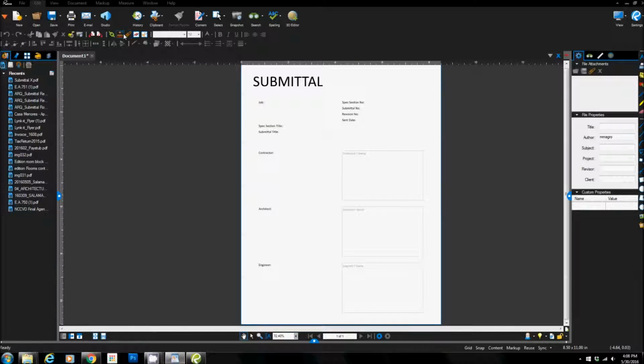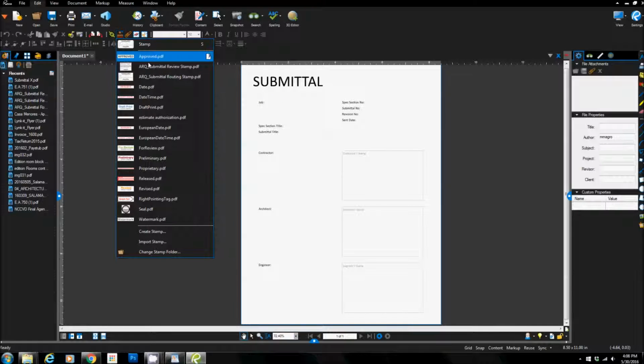To use the stamp tool, you simply click on the stamp icon, which will give you a drop down of available stamps. Most of the stamps shown here are preloaded with Bluebeam, but you can see that two of these stamps have the ARQ prefix. That is because these stamps were previously created for use on submittals. So I'm going to start off by placing one of these stamps in the Architect stamp box.